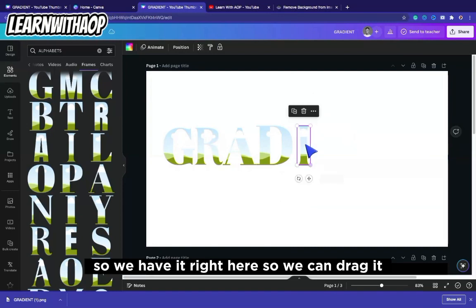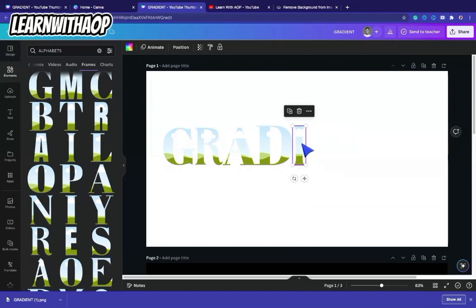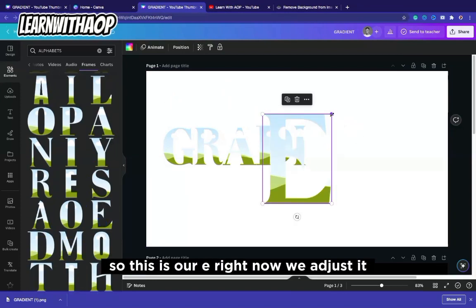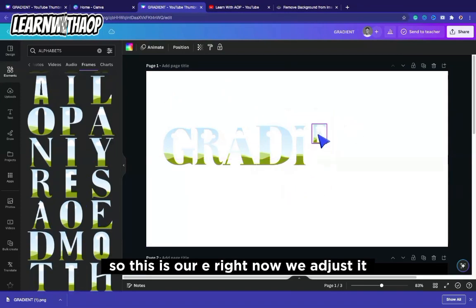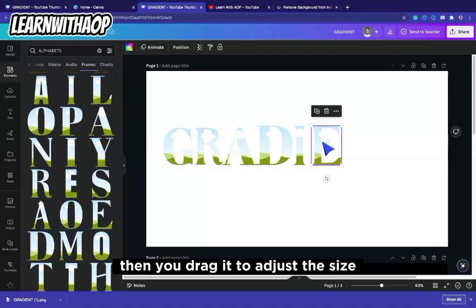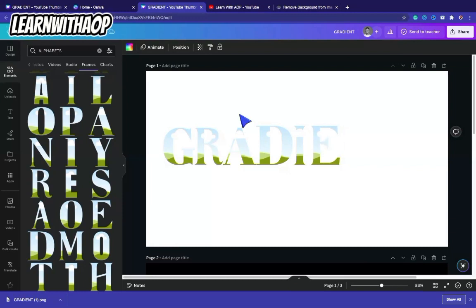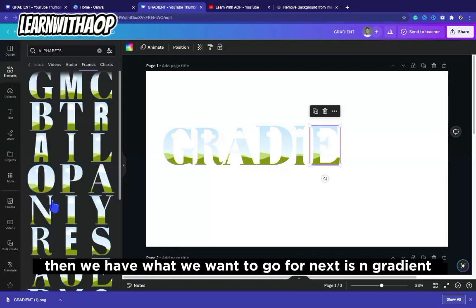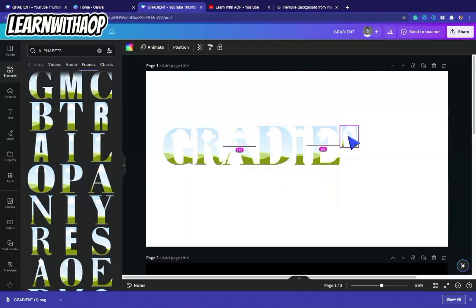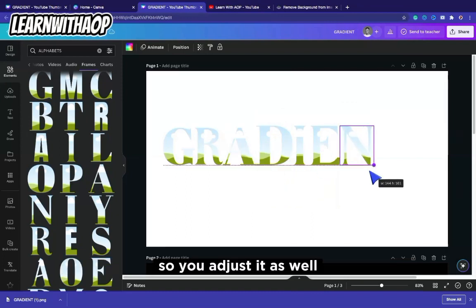So we have it right here, so we can drag it. Then we are going to go for E. This is our E right now. We adjust it. Then you drag it, you adjust the size. Then what we want to go for next is N, gradient. Then we add our N. You adjust it as well.